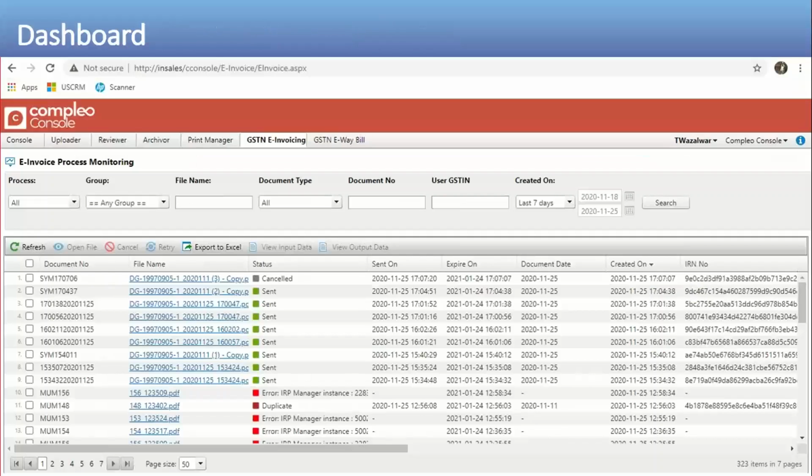Let's move ahead. So this is the kind of online or web-based dashboard that we provide for monitoring the entire process. If you see on the screen, you'll be able to see that there are different documents in status such as cancelled, sent, duplicate, error. So the users or the authority for monitoring can easily keep a watch on what is the status of invoices which are getting processed from here.